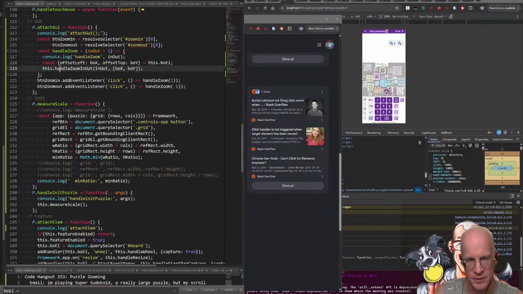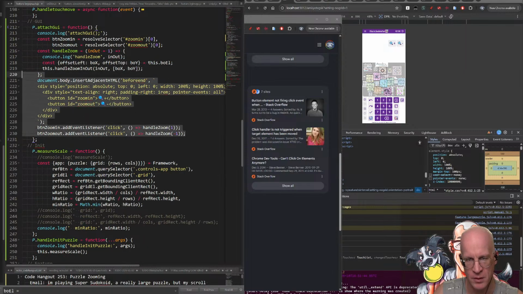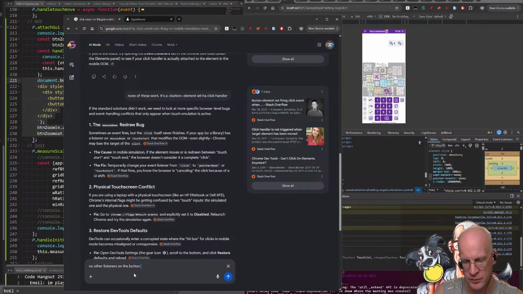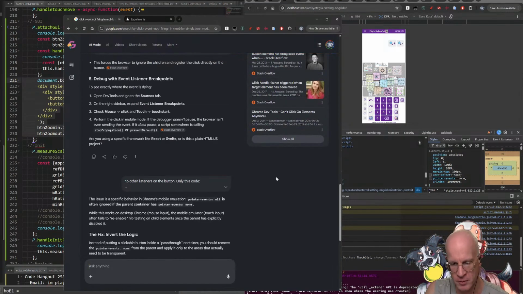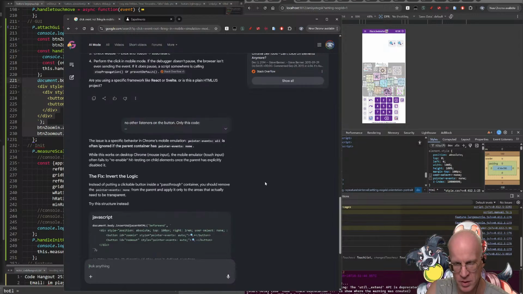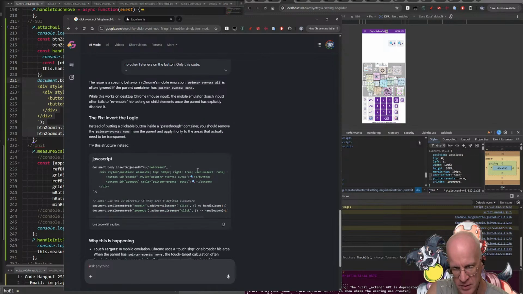Let's just do this and give it this code. Only this code. Pointer events all is often ignored if the parent container has pointer events none. While this works on desktop, blah blah blah. Fix: invert the logic. Pointer events auto, but inside a pass-through container. Instead of putting the clipboard button inside, you should remove the pointer events none from the parent and apply it only to the elements that actually need to be transparent.